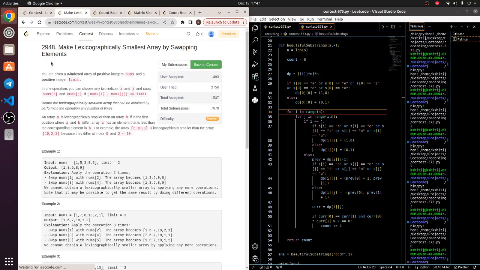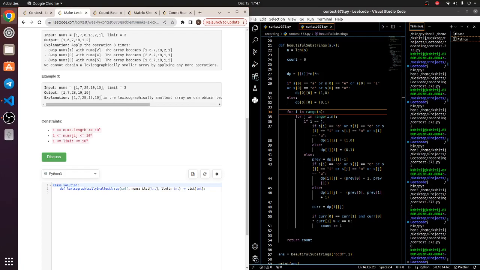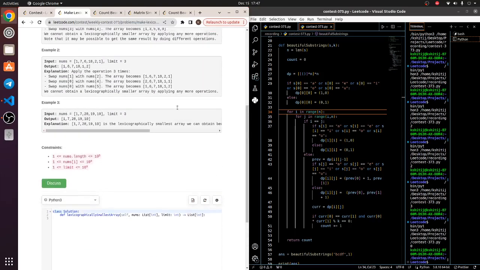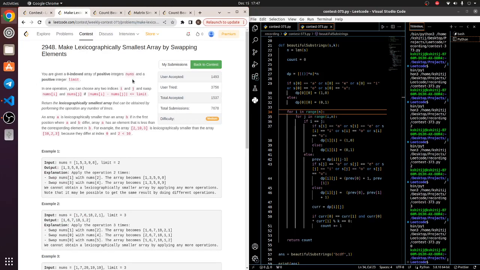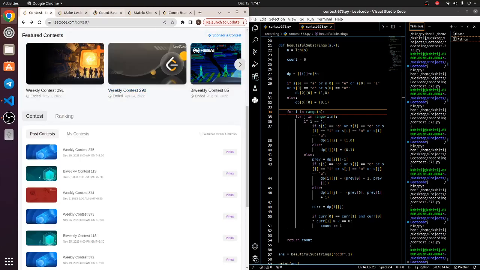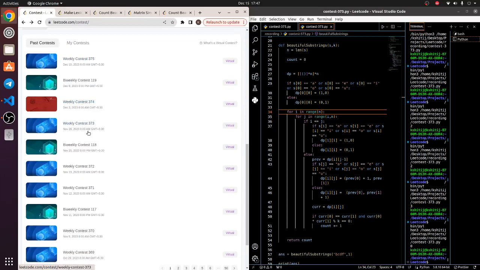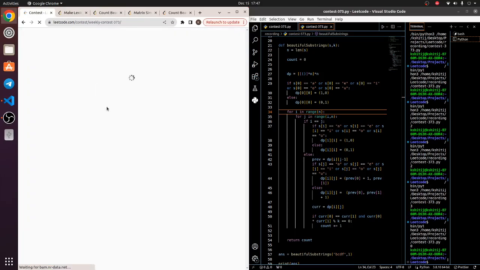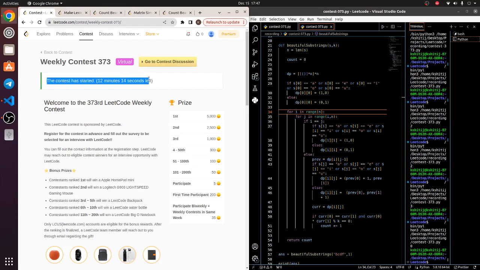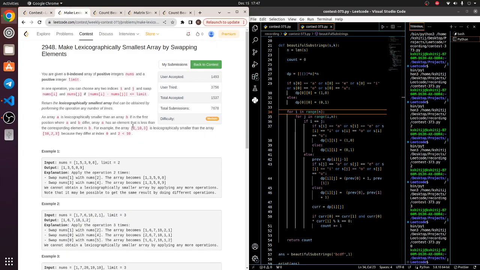Okay, make lexicographically smallest array by swapping elements. Is the lexicographically smallest array? We cannot apply the operation on two indices. Okay. Zero indexed array of positive numbers and a positive integer. Got 12 minutes to solve it. So let's see. You are given a zero indexed array of positive integers nums and a positive integer limit.